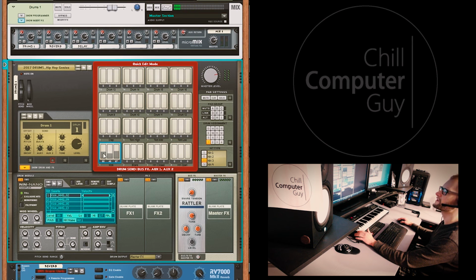And you can see just by adjusting these sliders, this one is controlling the send to the bus effect. This amount is controlling the send to the reverb, and this amount is controlling the send to the delay. And by just clicking that, it's all right there.